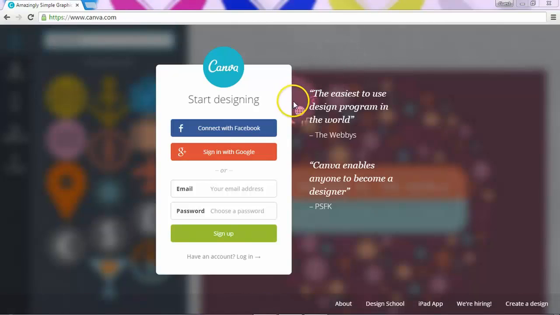Okay, so the first thing you want to do is create a Canva account. I would suggest using your Facebook. If you log on to Facebook frequently, that means you will not have an extra or additional password to remember. I know some of us have multiple emails and multiple passwords to remember.